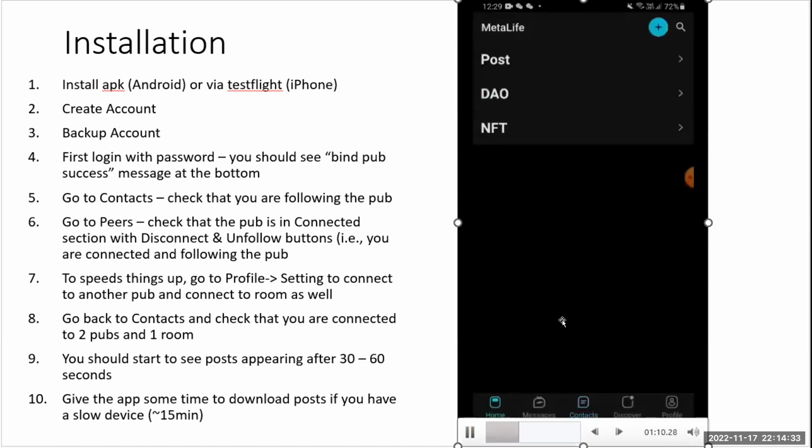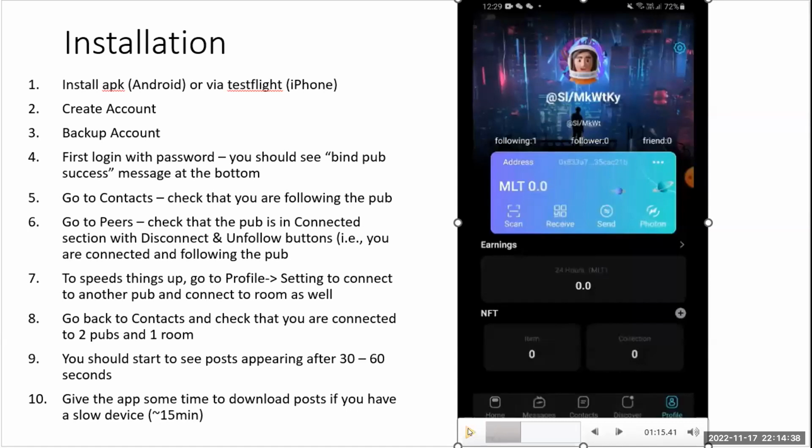Now, to speed up the synchronization, we can also go to profile and add more pubs. You should connect to more pubs. We also introduce a facility called room, and we're going to talk about the difference later on. By connecting to more pubs and rooms, you can download data a lot quicker than by connecting to just one pub. Think about it this way: you get more information from more friends, rather than getting all the information from one friend, which would take you more time.